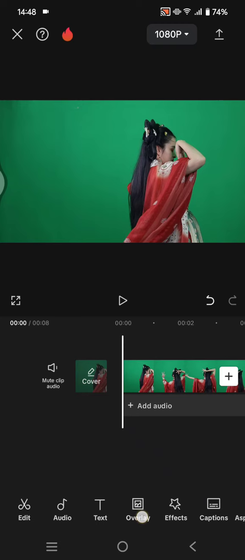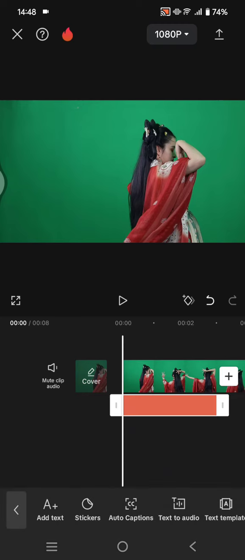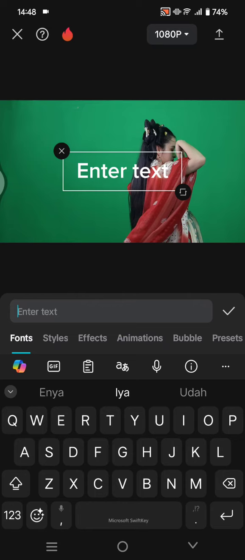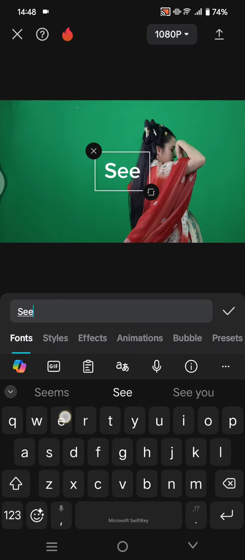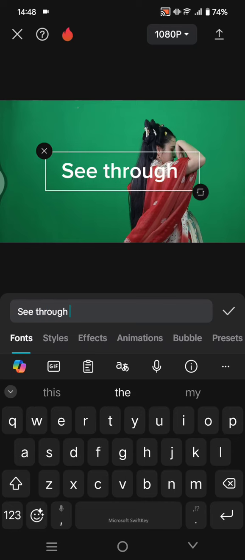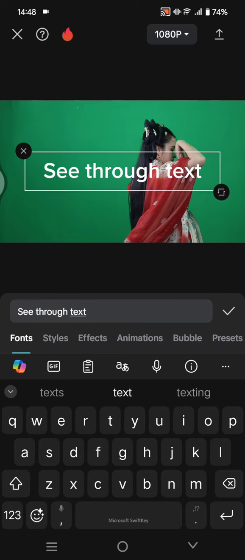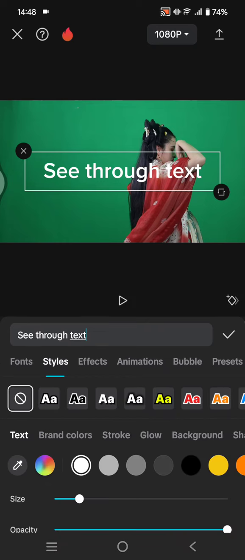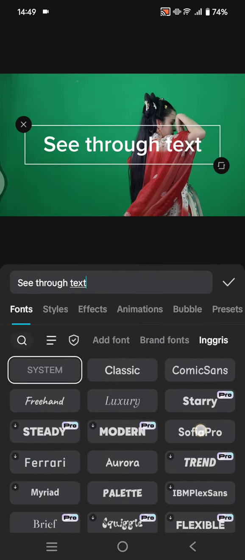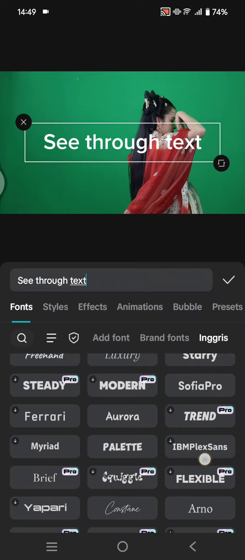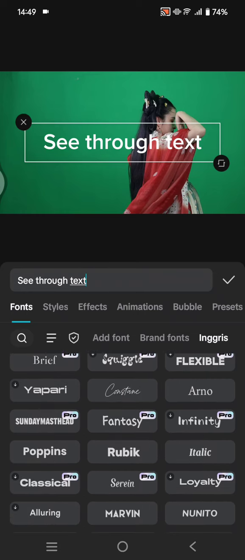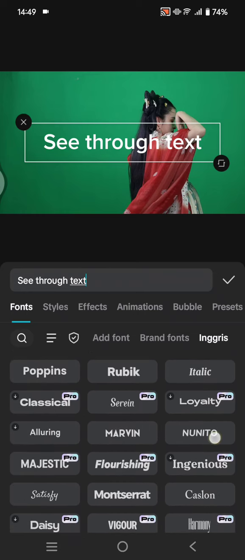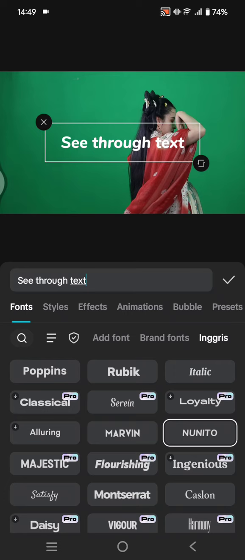So first you can just start by clicking on text and add text, then just write the text that you want. So I'm going to just write see through text. For example, you can change the style to your liking, the font. I'm going to go with this. Okay, this one's right here.